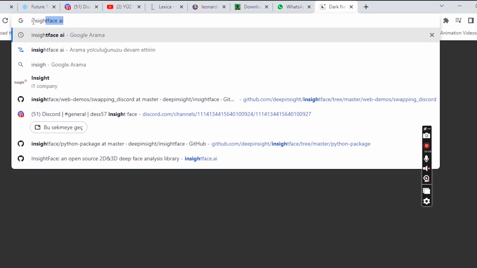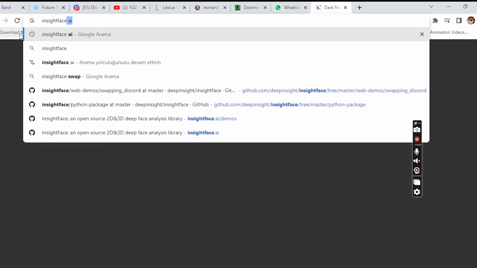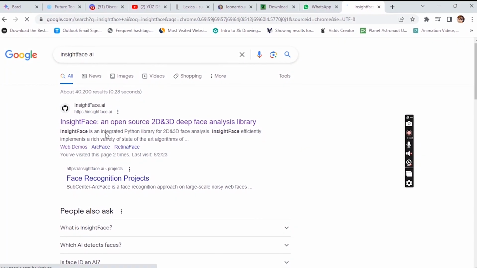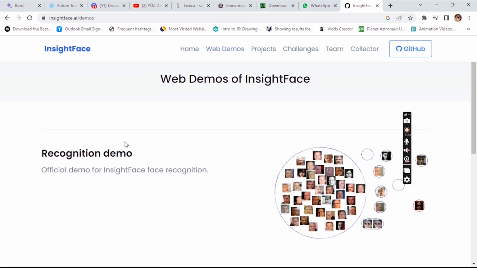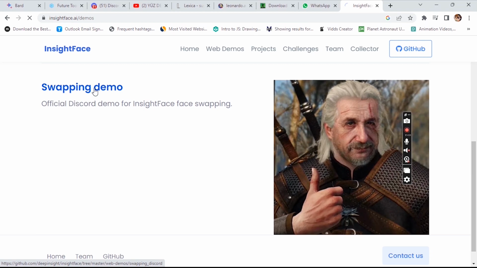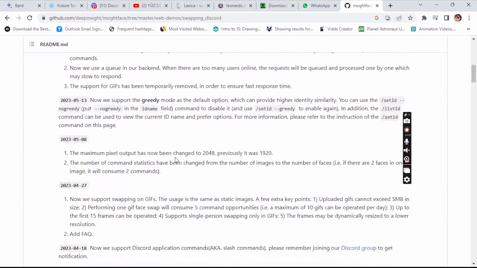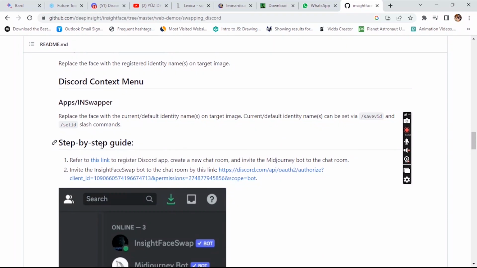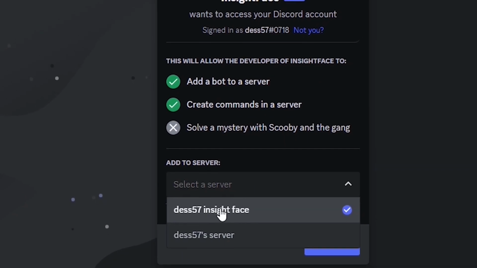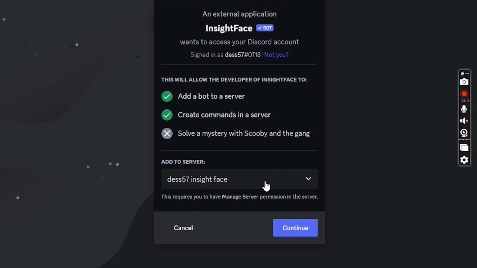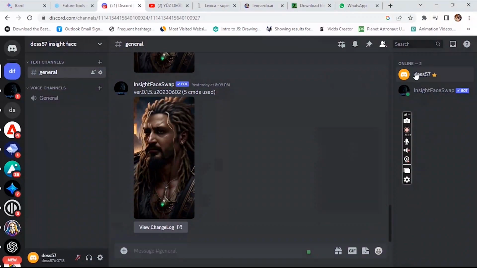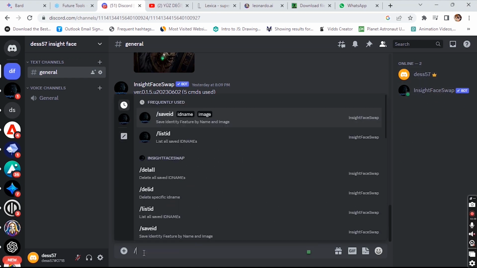Now open Google and type InsightFace AI. Go to Web Demos and then Swapping Demos. Scroll down to Step-by-Step Guide, then click the link to add a bot into your server. Choose the server you created and tap to continue. You will see yourself an InsightFace bot in your private server.